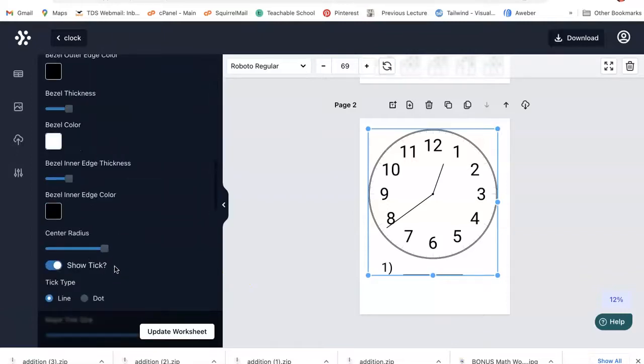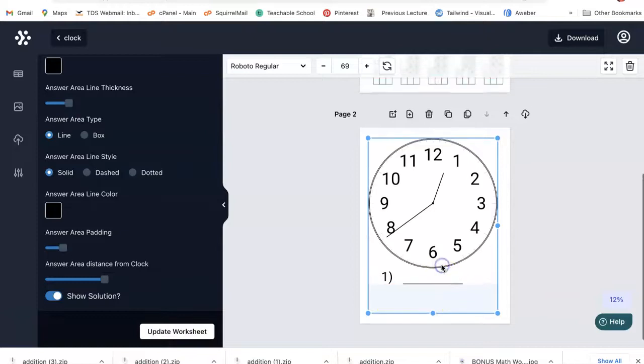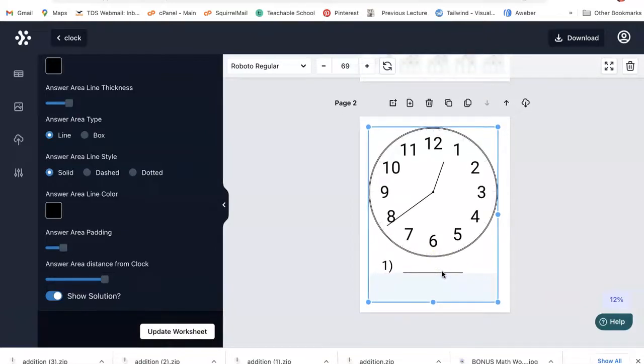And again, let's see, here's the solution. Let's see what comes up. Show solutions, show the answer. Show solution. Okay, so I guess it doesn't do it on the clocks, but there's the place where you can put the answer right there. Huh.